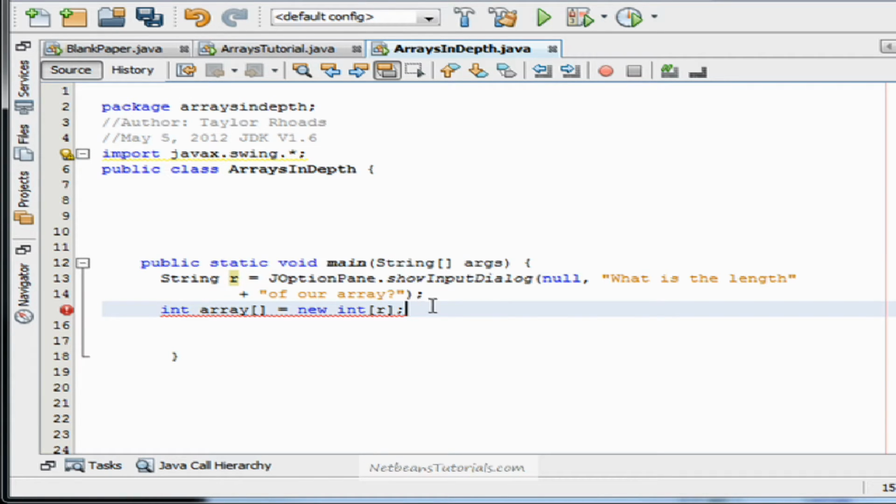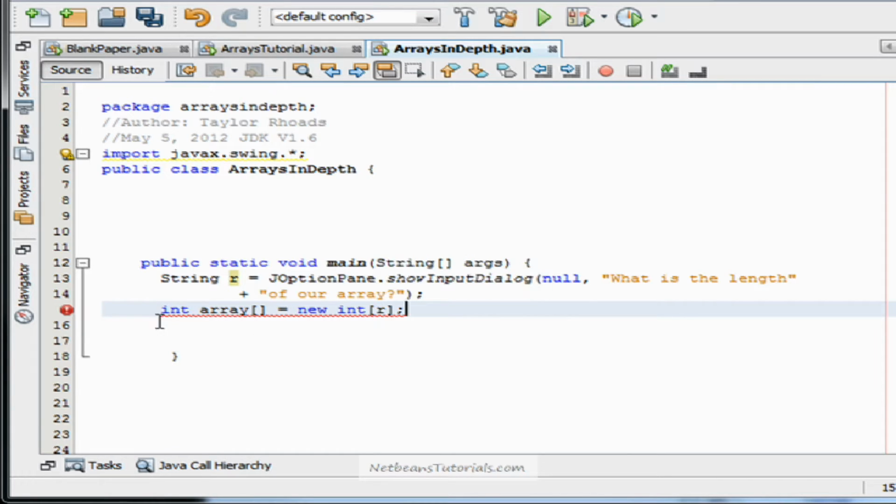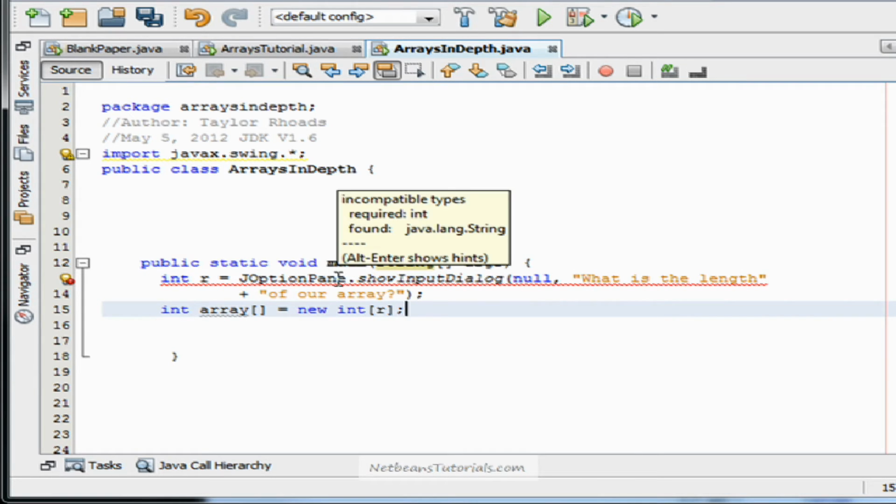And it seems that I've made an error. What does it say? Incompatible types. Well, it says, hey Taylor, you can't save a string as the length of an array. It needs to be a number or an integer. And, well, it is a number, but the code doesn't quite see that. So I'm going to save this, instead of as a string, I'm going to just type int. See if that works. Well, then JOptionPane says, hey man, I can only save this as a string.